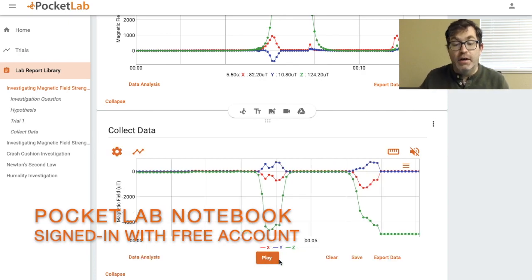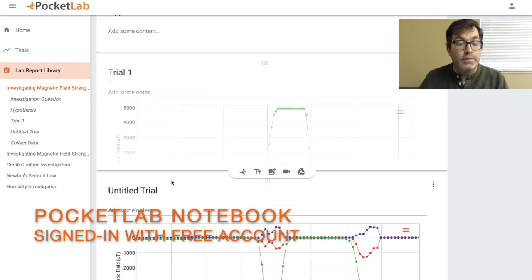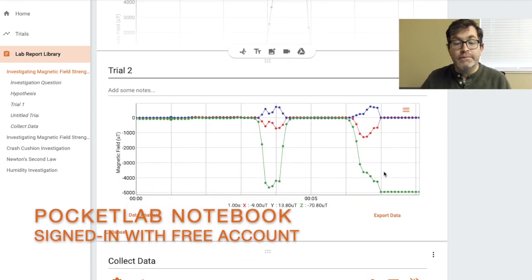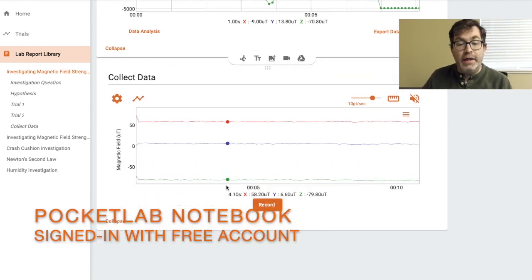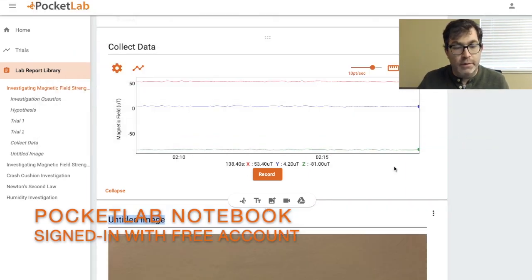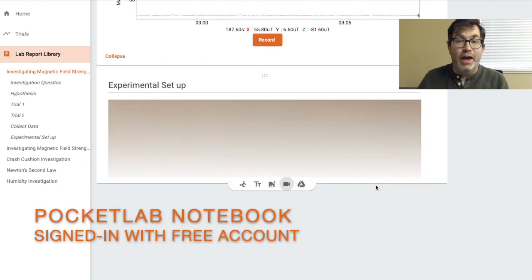Save that data. Maybe I would record that as trial 2. And add some notes about that as well. And I can even add an image. You can even add a video as well, just with a YouTube link.